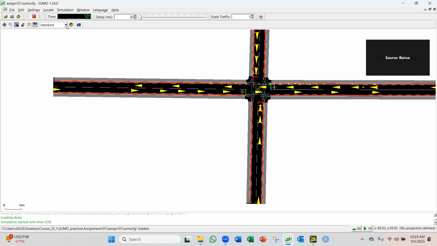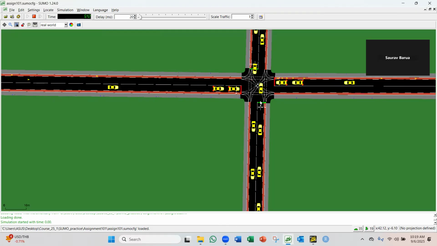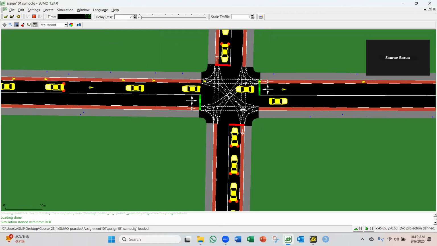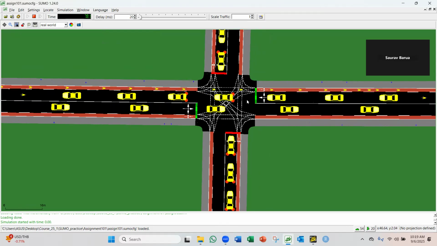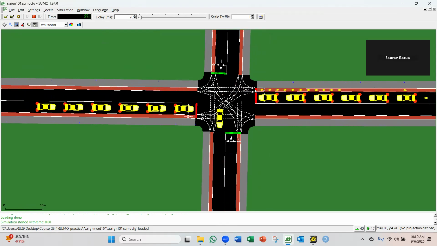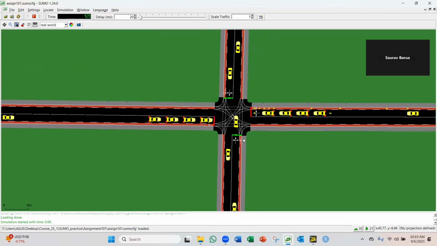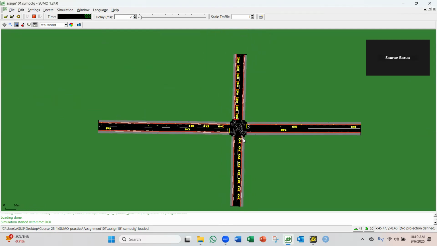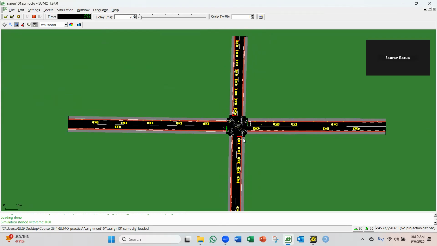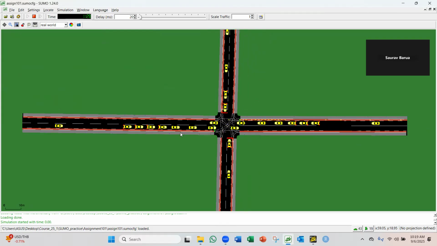So to make it, we can go to the real world. You can see there are pedestrians moving, bicycles are moving in the bicycle lane, and also vehicles are moving. And that's it all about my simple SUMO network. Thank you.